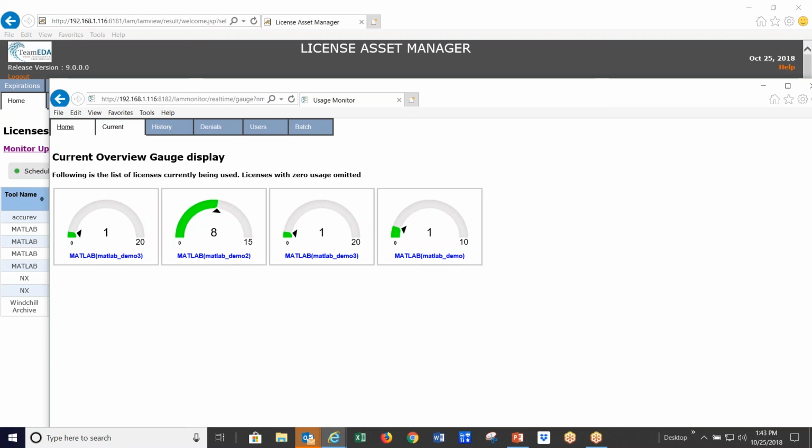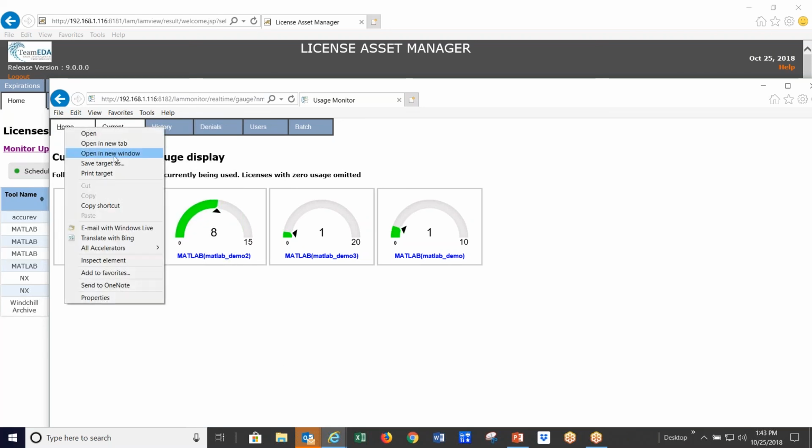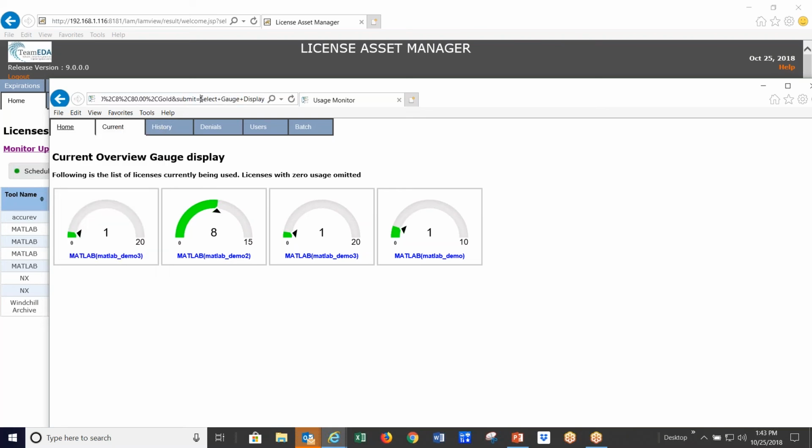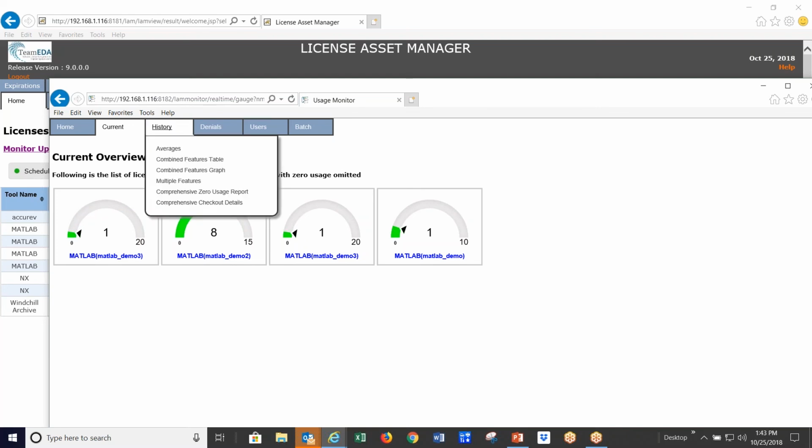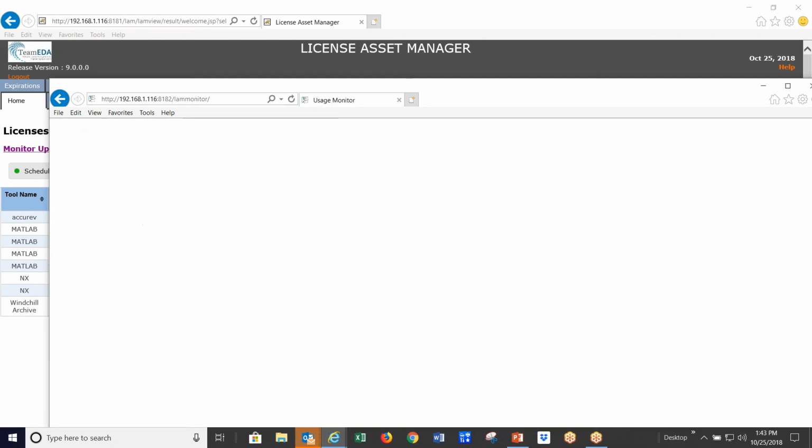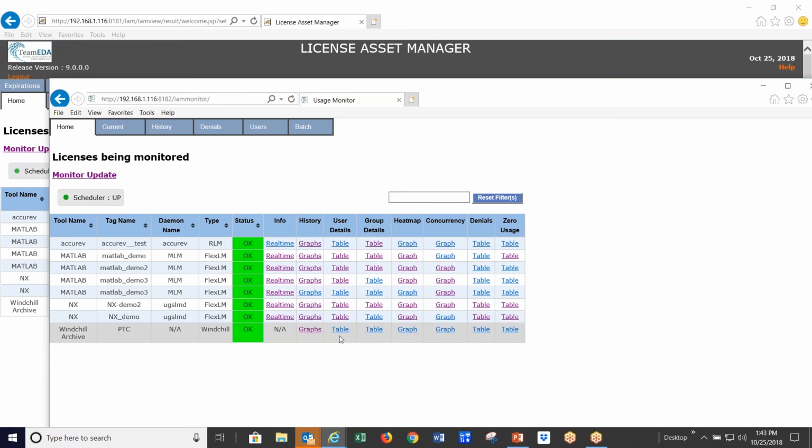And you get there either by going to the Home tab and saying open new window, which takes you to the 8182 LAM monitor, or if you just type in 8182/LAM monitor. So it's basically this right here up to LAM monitor. It takes you to this page right here. So any other questions about the 8182 port?